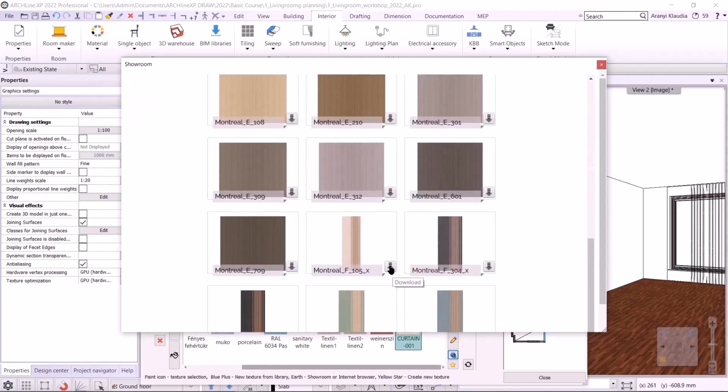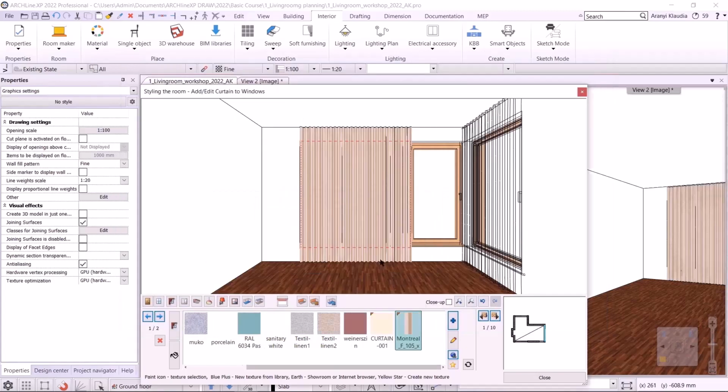When I click on download, this item is not only downloaded and saved to the material library, but the curtain material will also be changed. The curtain material has been replaced. This method only offers a fraction of possibilities. That is why we have the second method.